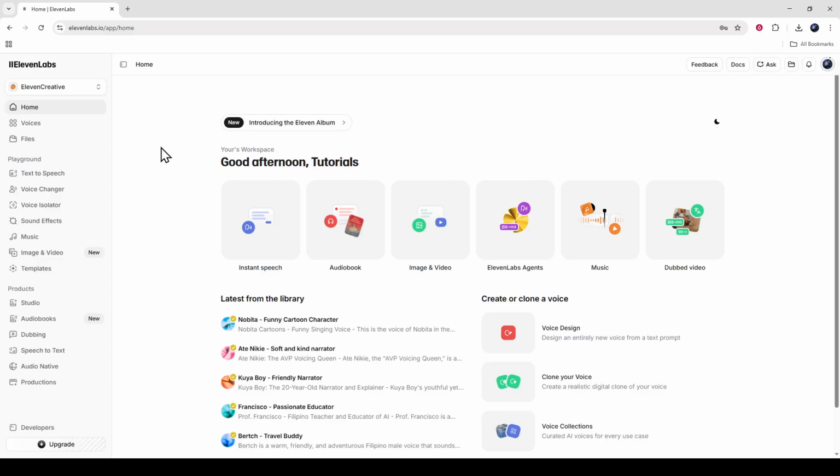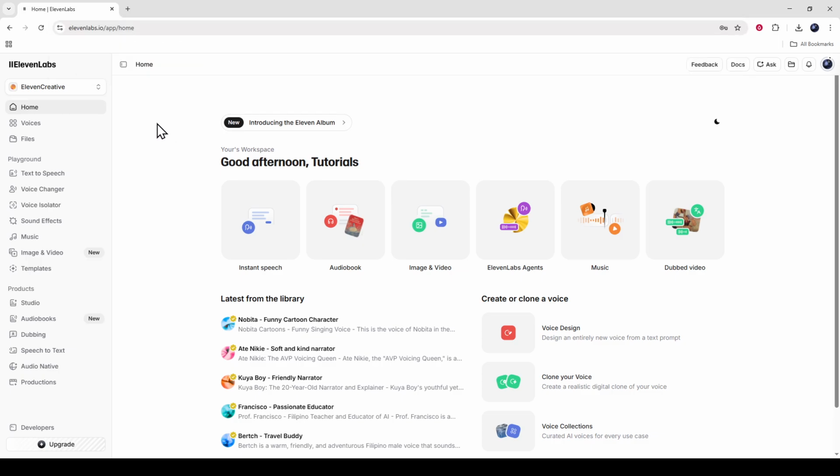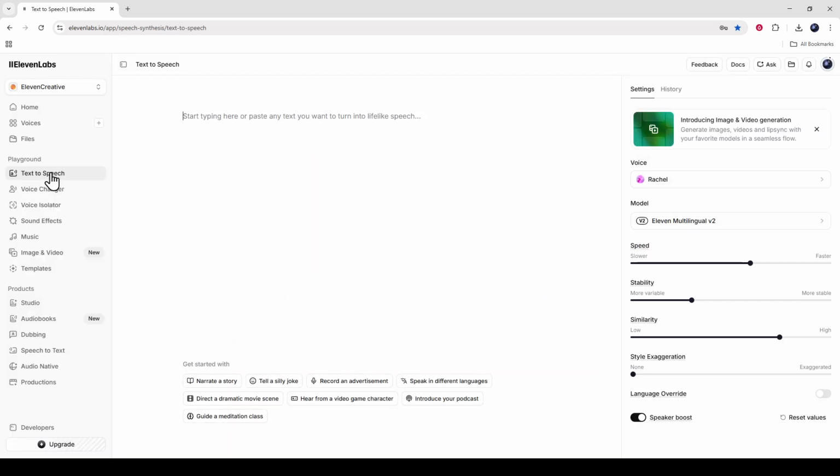In today's video, I'm going to teach you how to increase voice speed in Elevenlabs. First, sign into your account at elevenlabs.io. Once you're in, head straight to text-to-speech. This is the workspace where you'll choose a voice, type or paste your script, and generate audio.